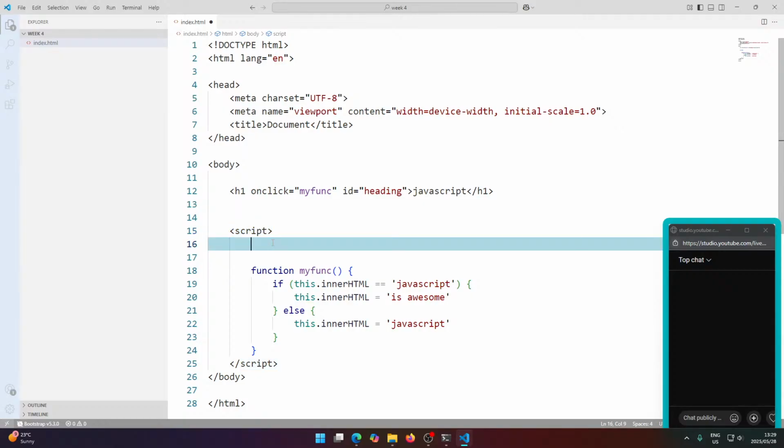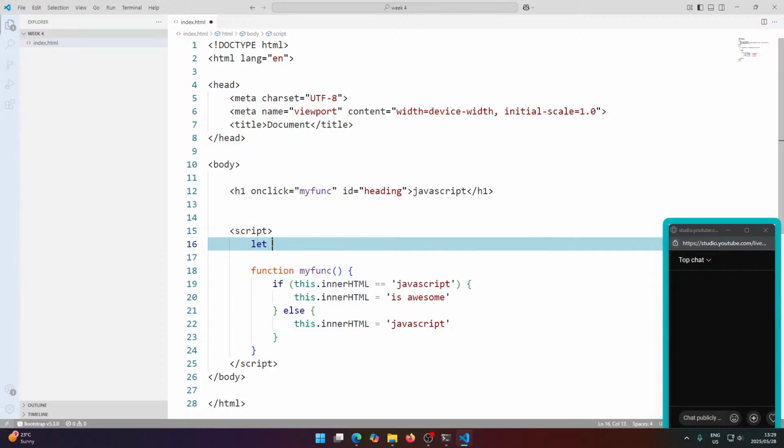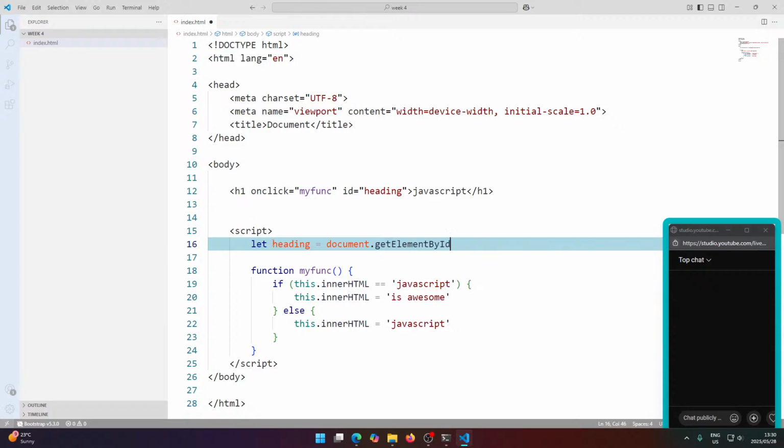we're going to create a variable here. I'm going to say let heading, and I'm going to set it equal to document.getElementById, and I'm going to type the ID that I just created up here, so heading, and I'm going to save this. And down here, instead of using the word this, now I'm going to use this variable called heading that I created.